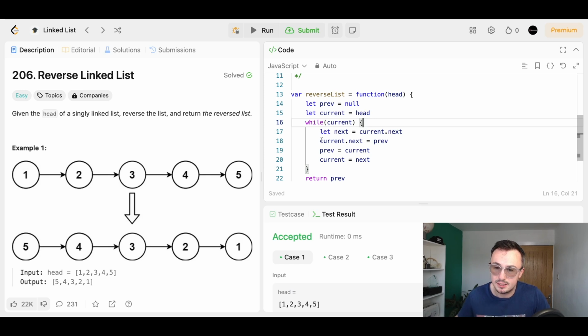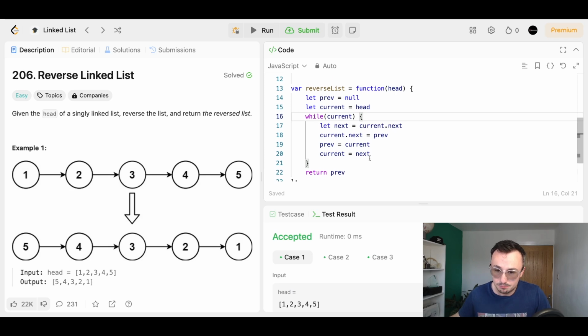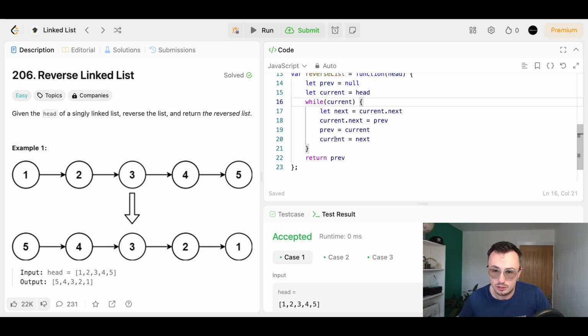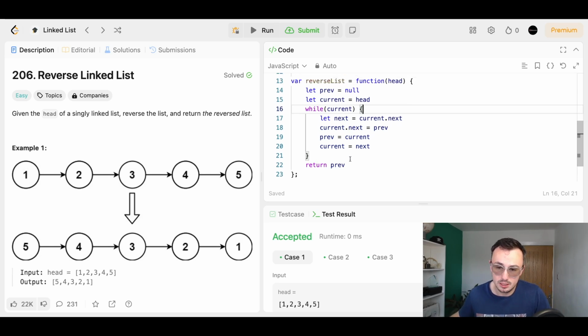So we've rotated the link here, and then we update the previous to equal what current is, the current node that we're on that we've just rotated the link on or reversed. And then we update the current to go to the next node in the linked list. Then once the current is equal to null, we'll break out of the while loop and we will return previous. So let's run that and see if it works.